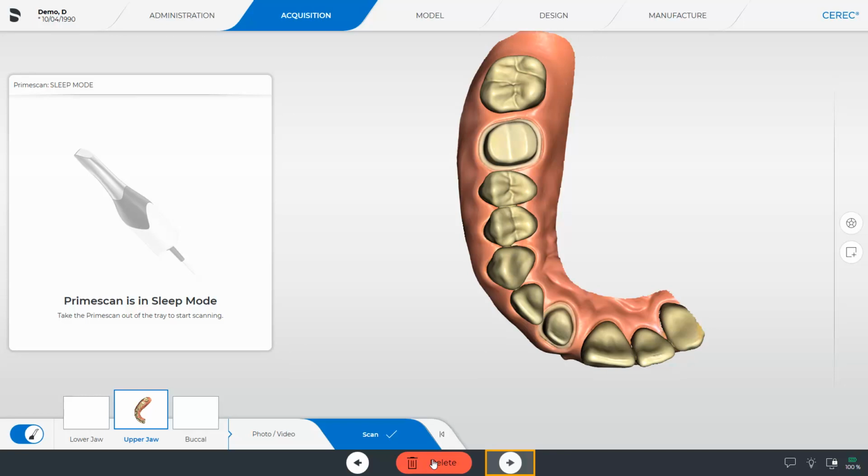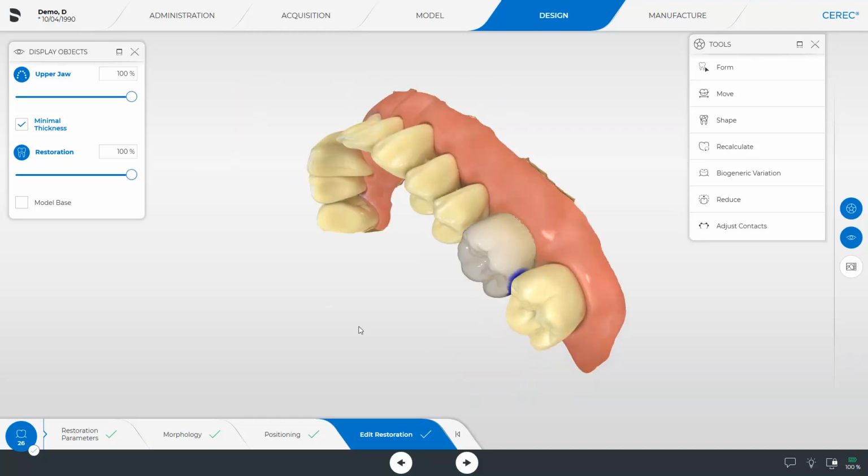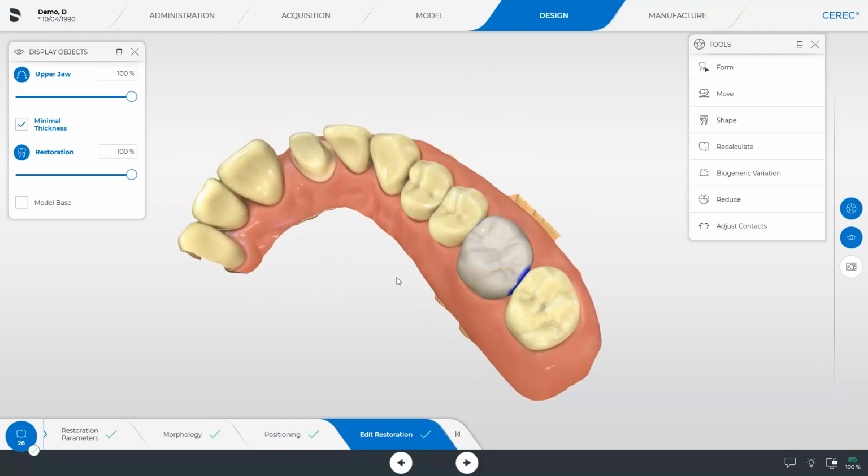As already mentioned, this tutorial focuses on the parameter settings. We therefore skip the model phase and go on with the design phase. The CEREC software automatically creates an initial design proposal, which we will first look at from different angles. In order to modify the minimal wall thickness, we switch back to the step Restoration Parameters.